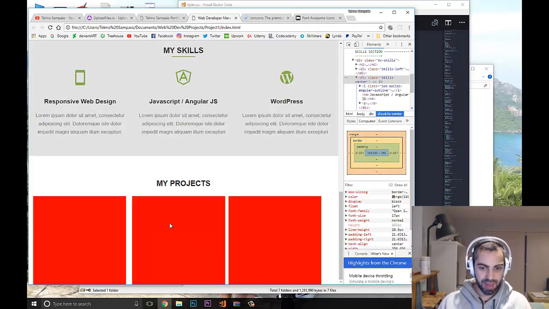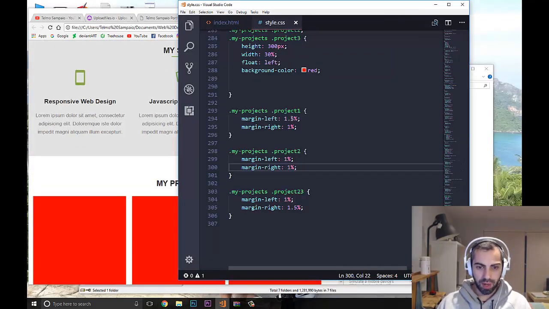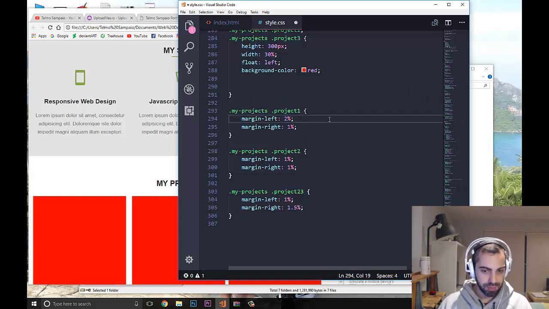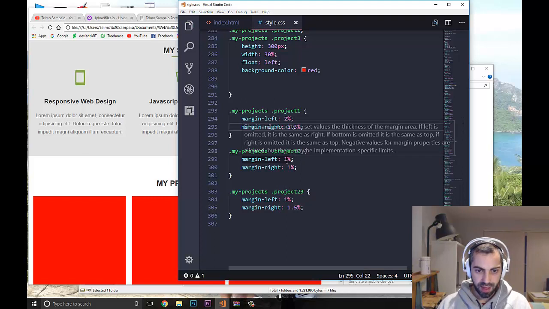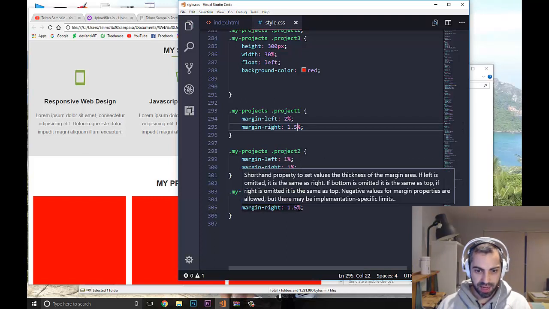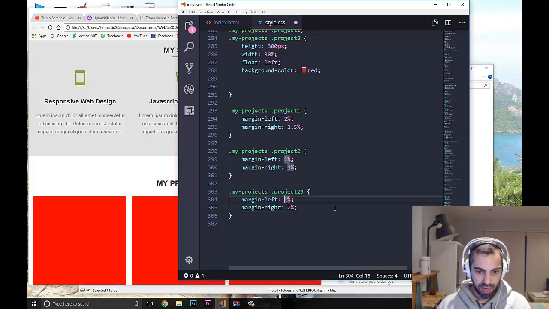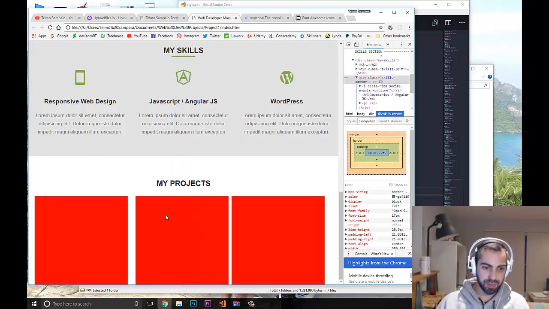If we refresh the page, okay, this is still not exactly as we want. So let's give this a margin of 2 and a margin right of 1.5, and this is fine. And in here I'm going to give it a margin of 2 and 1.5. Let's refresh the page.